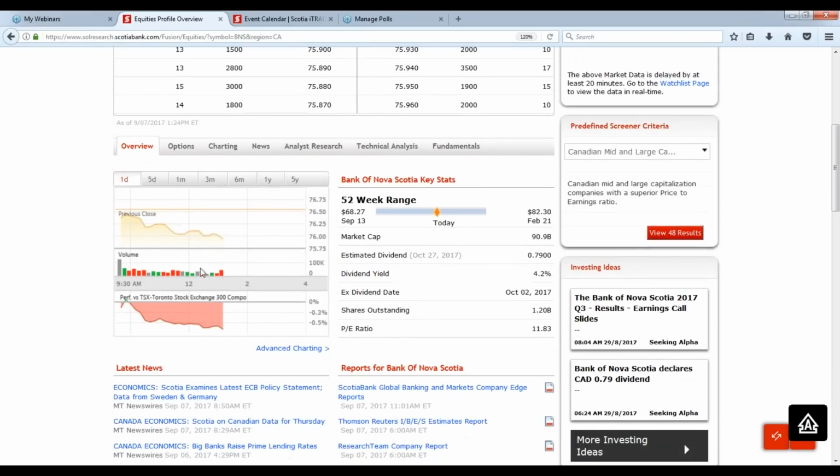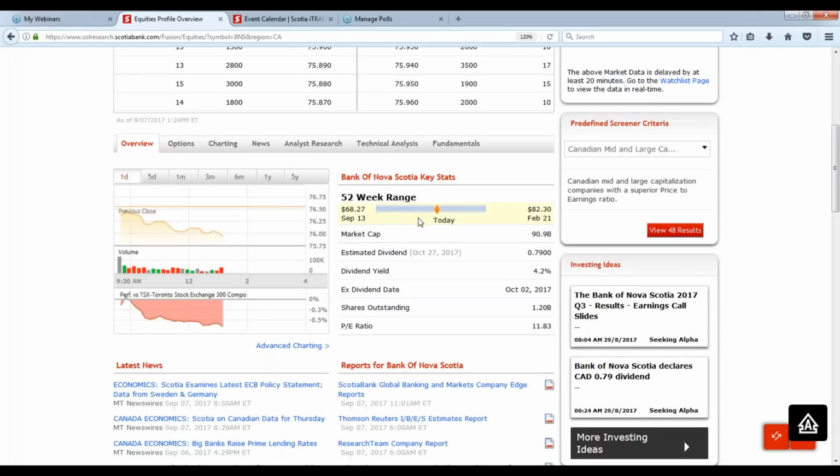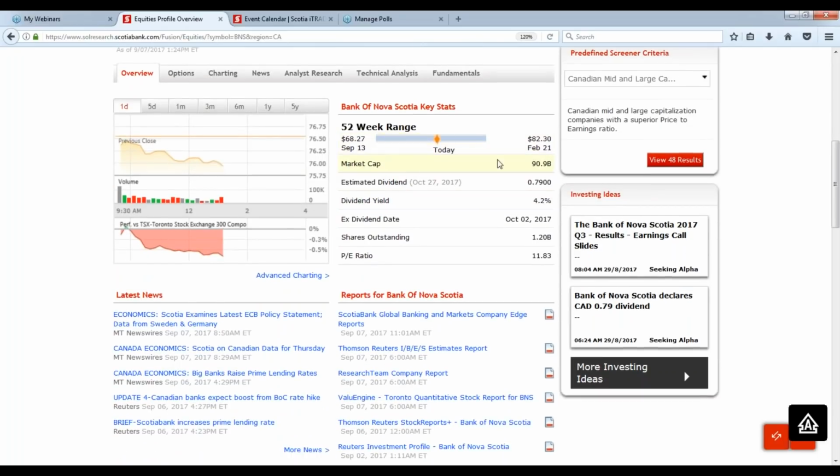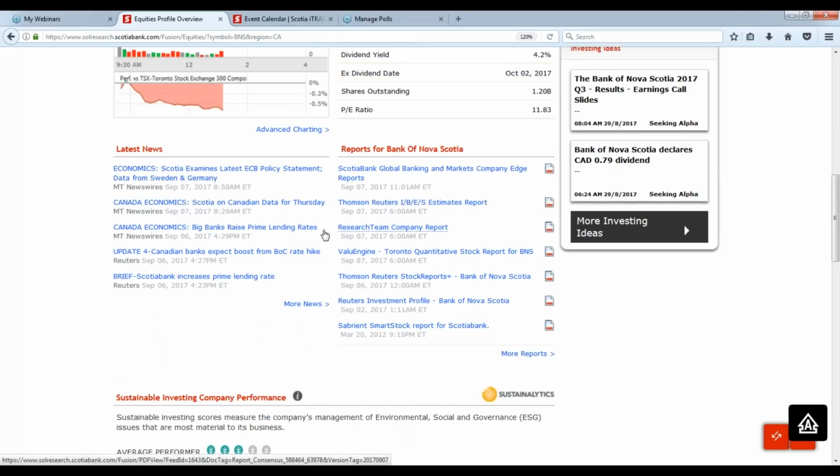Scrolling down, we can see a quick chart on the stock and where it's been going over the course of the day, 5 days, 1 month. You can change that charting as well. We've got some key stats here as well, the 52-week range. We've got the market cap, some dividend information, yield, shares outstanding. So those interested in fundamental investing can take a look at this information here.